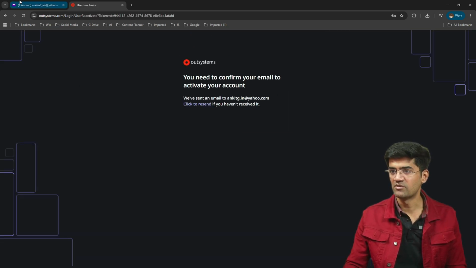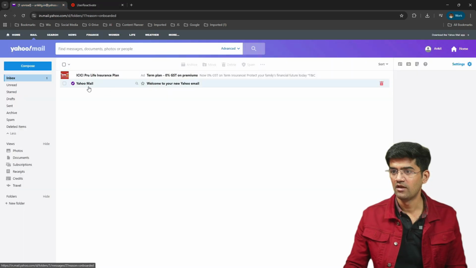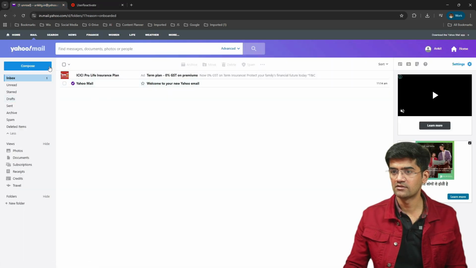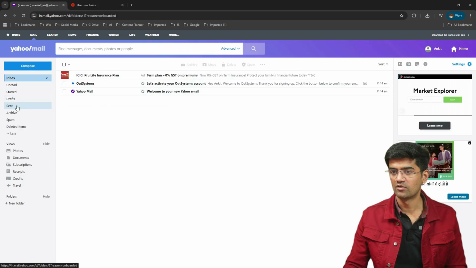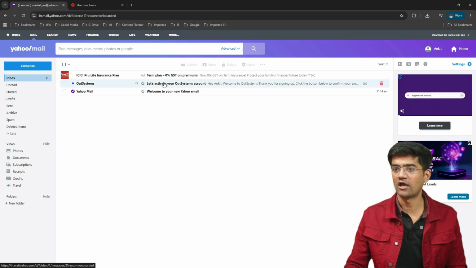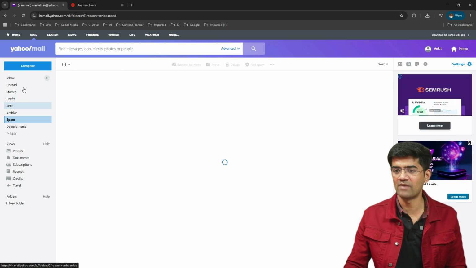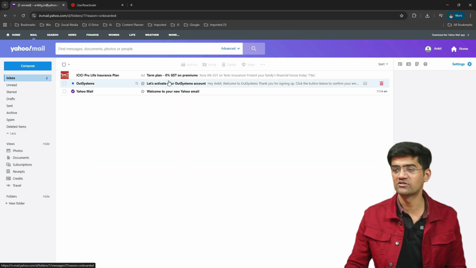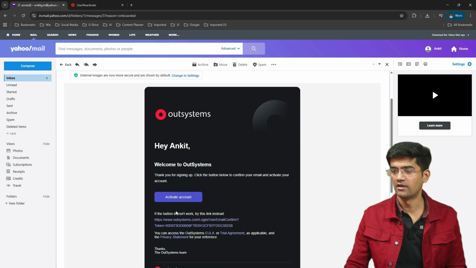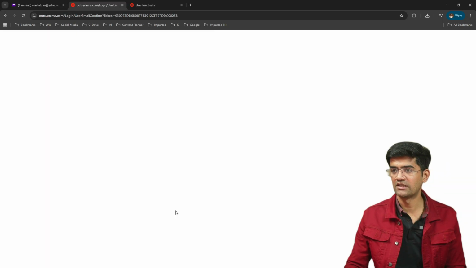the confirmation email. So I will go to my email. And I can see, no, I don't see the email. You can see the spam as well. Okay, I got it here. If you don't see your confirmation email here, you can go to spam and see, and you can mark OutSystems as not spam. And I will activate my account by clicking here.